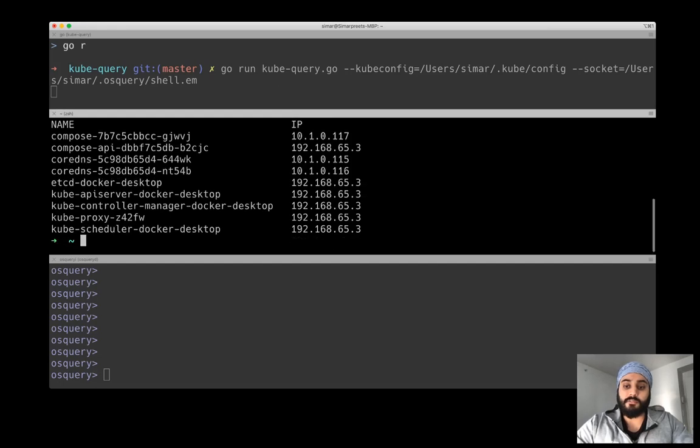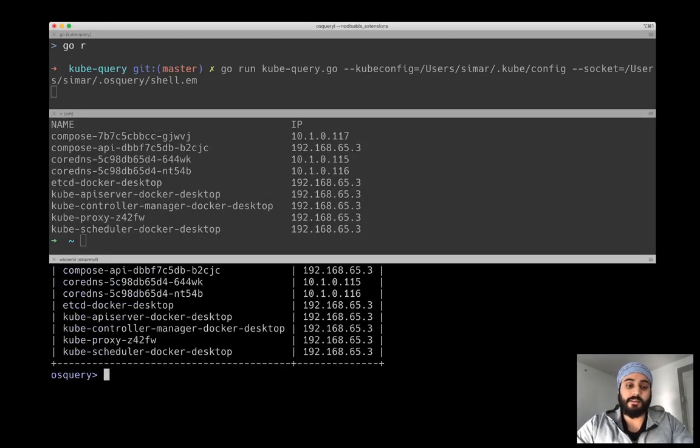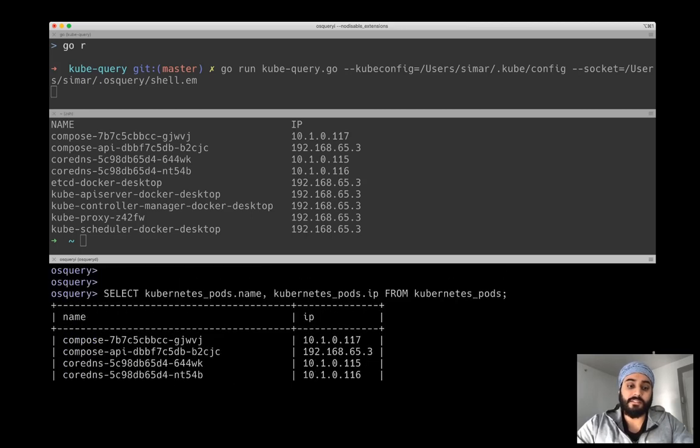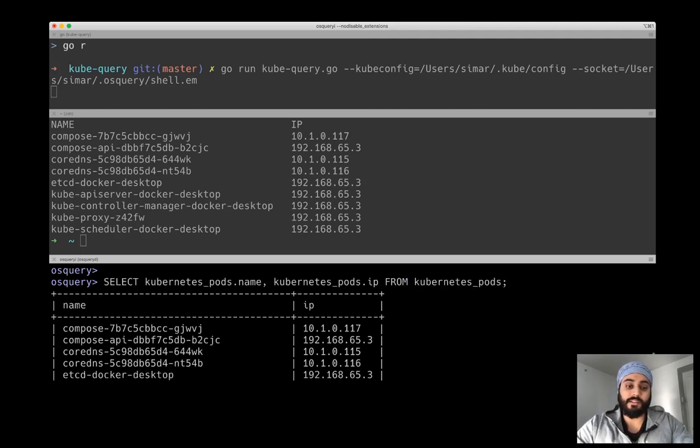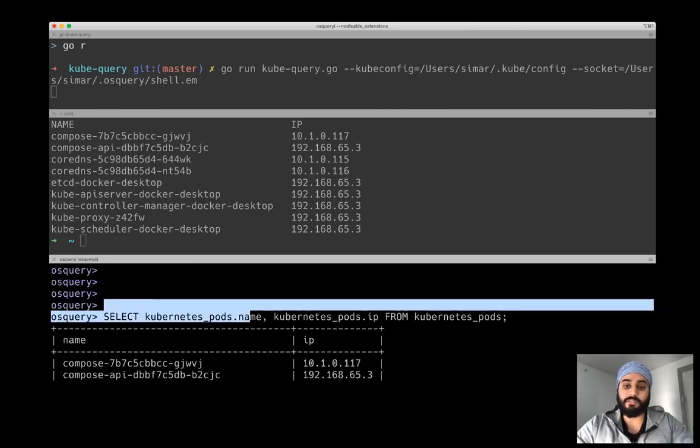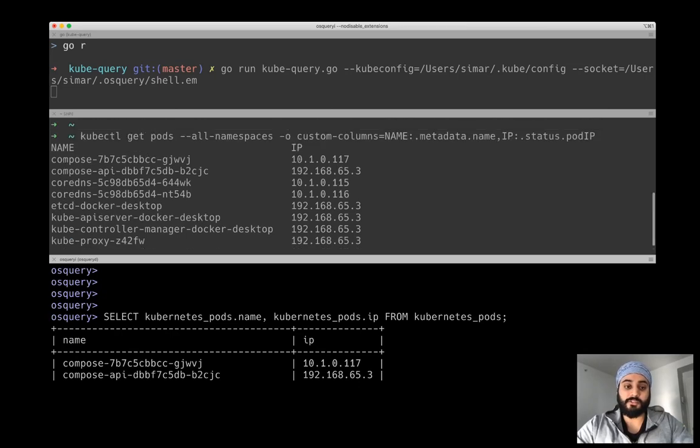Now, doing this in kube-query will be slightly simpler. As you can see, all you have got to do is do a select on kubernetes_pods.name and kubernetes_pods.ip, for these two fields that you need, and we're basically going to pick them up from the kubernetes_pods table. As you can see, we get the same output in a tabular form, much simpler to read and understand, without any need for custom columns and such.